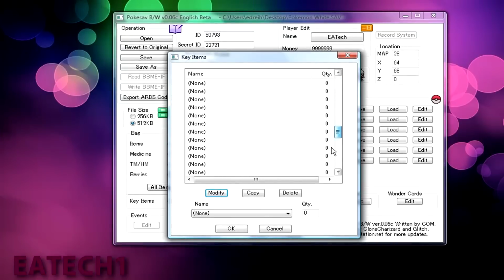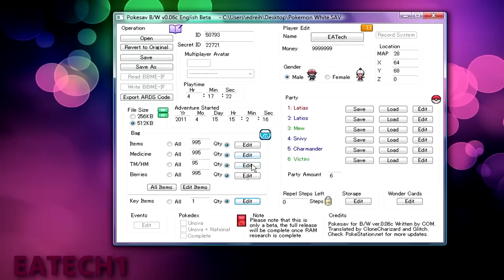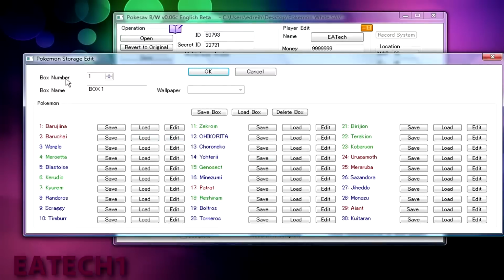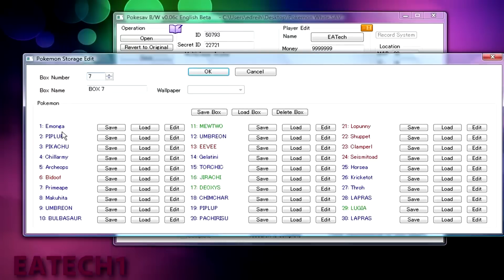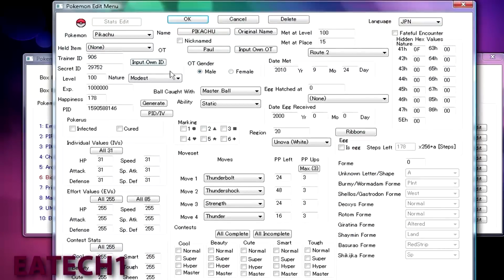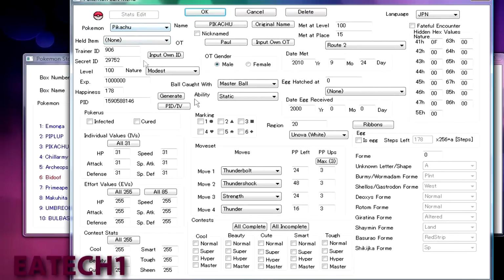The most interesting part of this, in my opinion, is storage. You can check out all the boxes, look at all the Pokemon in all of your boxes, and you can edit each Pokemon. So in box 7 I have Pikachu, and it's the third one in my box. So if you click on edit, it'll take you to Pikachu's stats, trainer ID, secret ID, Pikachu's level 100, happiness, all IVs, effort values. You can tell this is hacked, of course. The movesets, and you can choose any move you want.